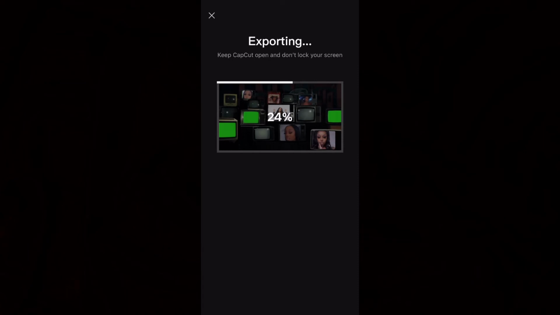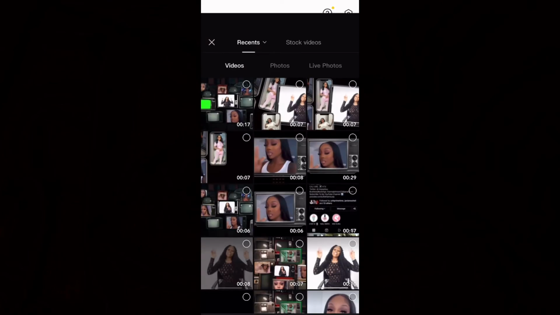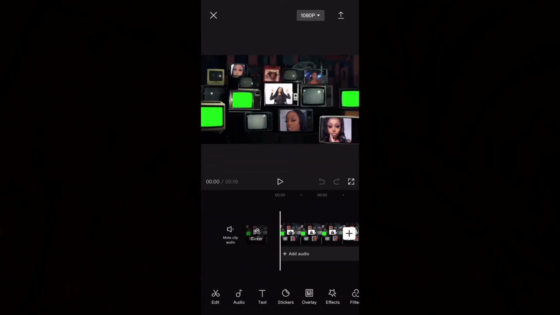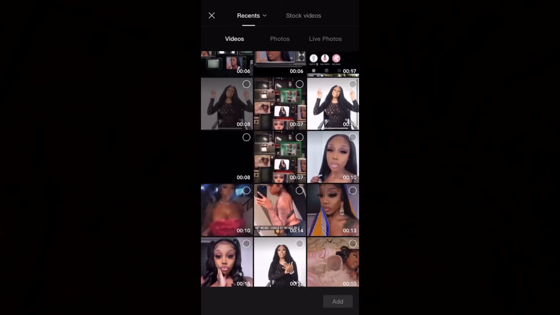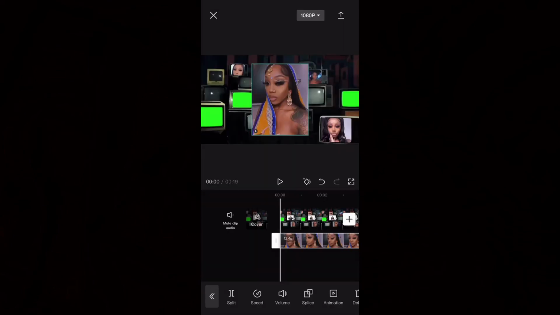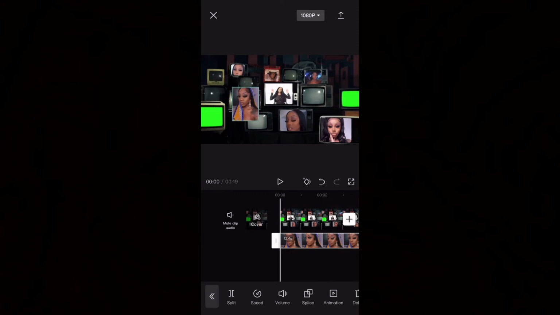Then this is me just saving it to my camera roll so I can add it again. So I clicked it, and you basically are repeating the same steps to finish. Some of these are boomerangs, and I screen recorded them.